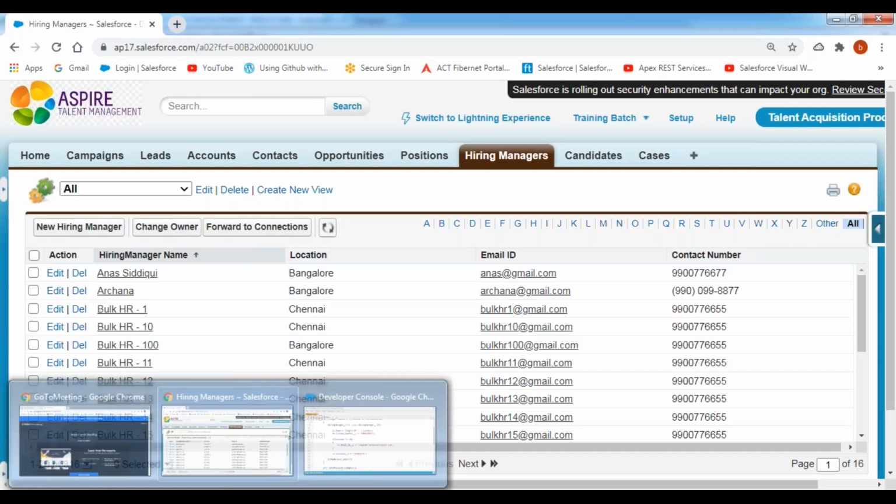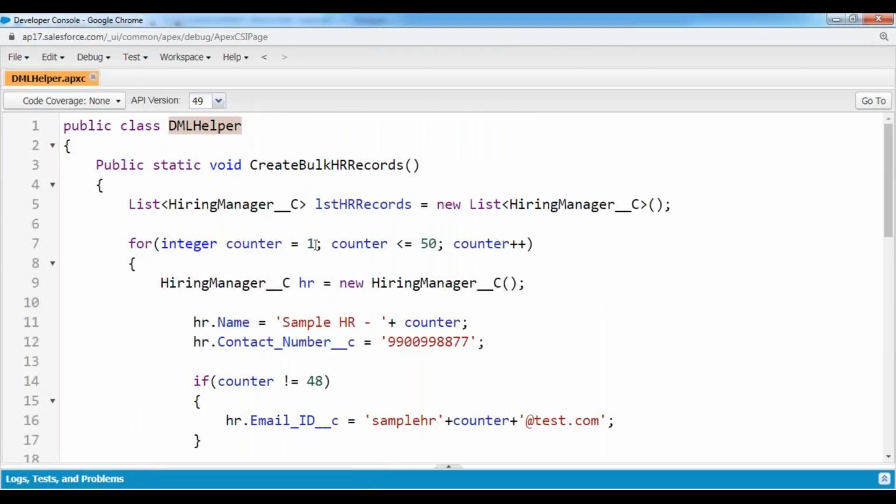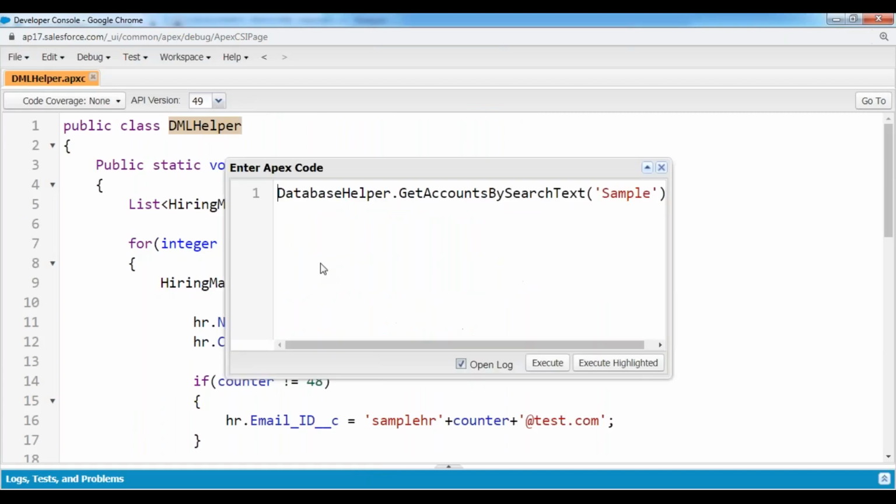Now, let me try to create 50 records more. But for one record, I'm not supplying the value for one of the mandatory fields. Email ID is a mandatory field. Which record am I not passing the value for? Only for the 48th record. For all the remaining records, I'm supplying this email ID value. Now let me execute this piece of code. Observe what will happen.